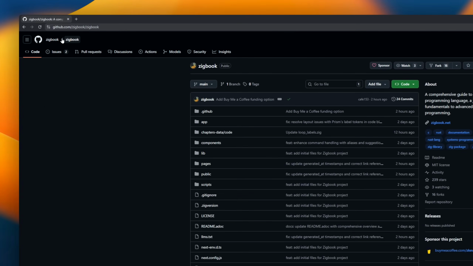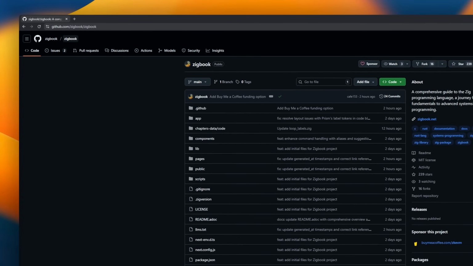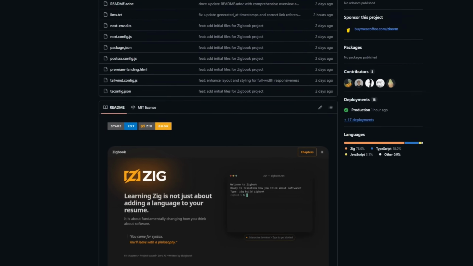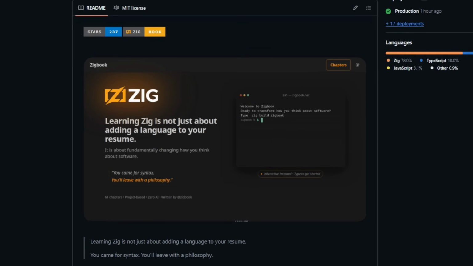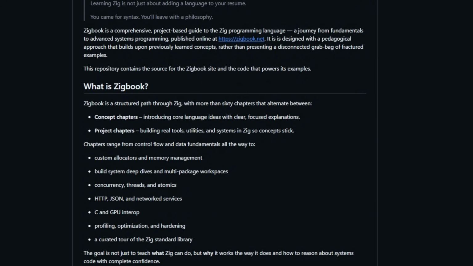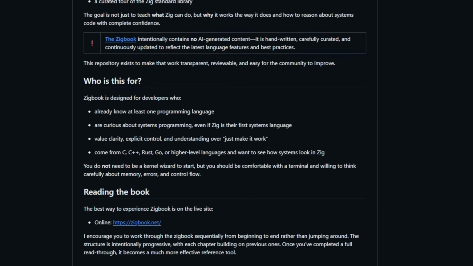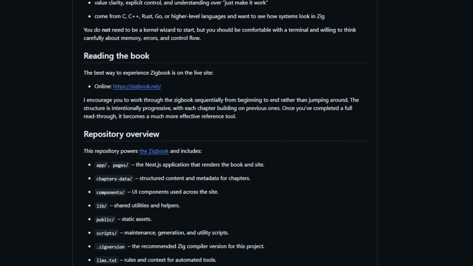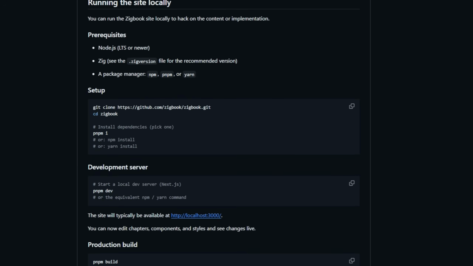Zigbook, a project-driven guide to the Zig programming language, and one of the most thoughtfully crafted learning resources in the Zig ecosystem. Zigbook isn't just another language manual. It takes you on a structured journey from the fundamentals all the way into advanced systems programming. We're talking more than 60 chapters that alternate between concept lessons and real-world project builds, so every idea gets reinforced through hands-on practice.